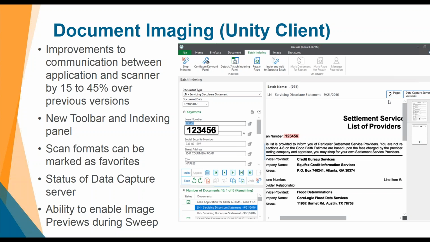They've also added where you can add scan formats to be marked as favorites in the scan format panel. And then you can now have the ability, these bottom two are new, the status of the data capture server. So if you are OCRing documents and using the data capture server to do that, in the upper right-hand corner of this panel, you can see it says data capture server. And in this case, it says unavailable.